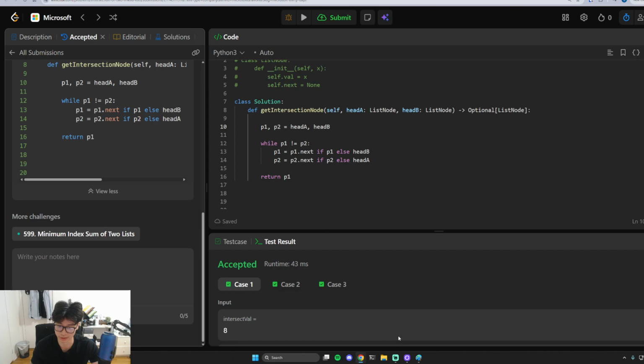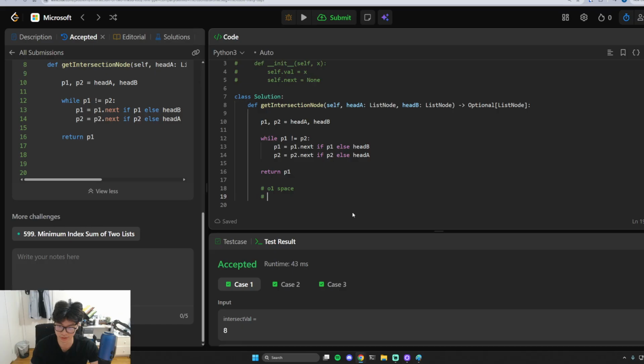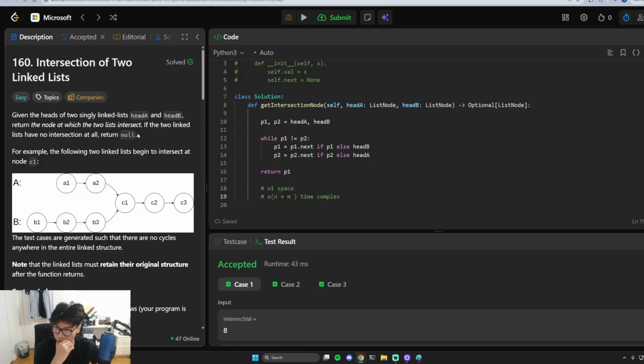this one is again in O(1) space, and big O of n plus m time complexity. So there you go, guys. That is how you solve it. Intersection of two linked lists. I rate this medium problem.